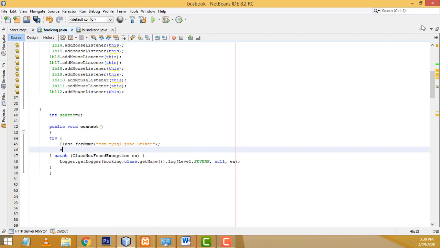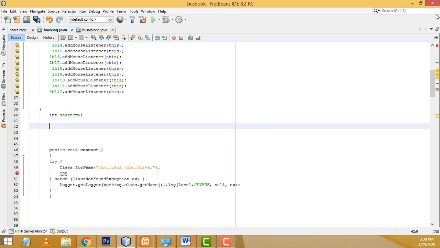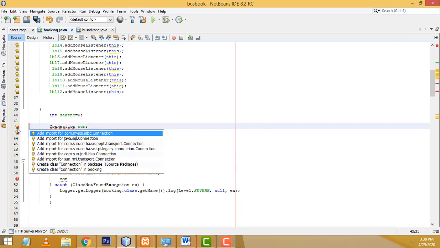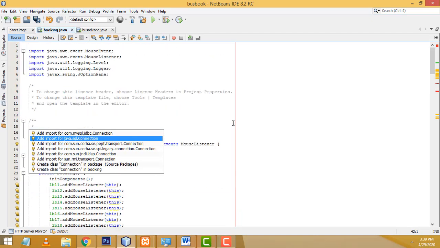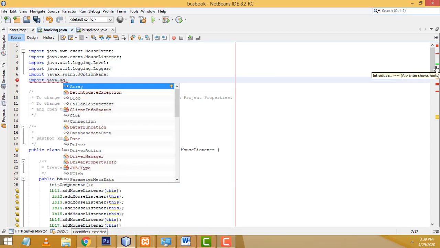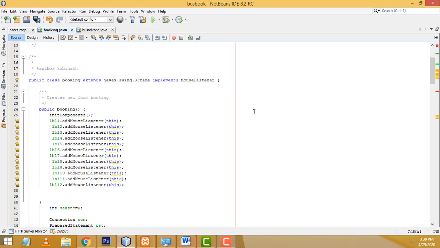After that, you write a connection property above. You write the class Connection as con. After that, you write PreparedStatement pst. Now you have to add the class, click here and add the class. Simply write import java.sql.*, and with the asterisk you will access all the SQL classes.